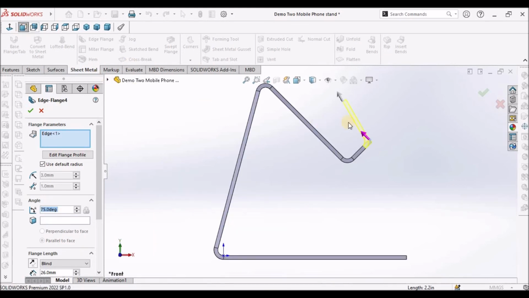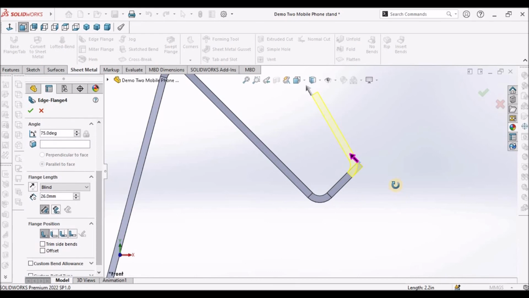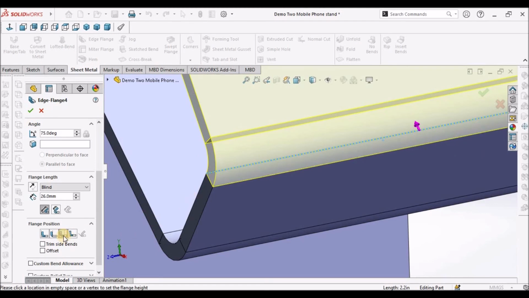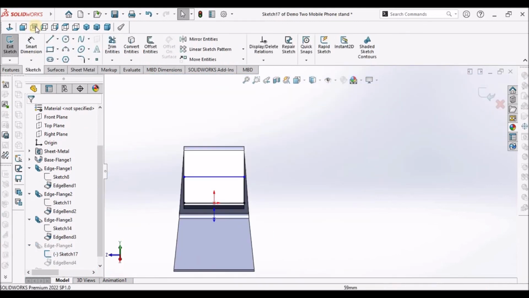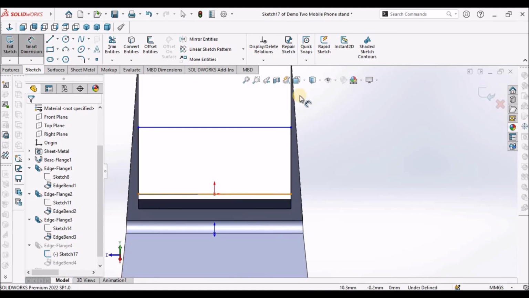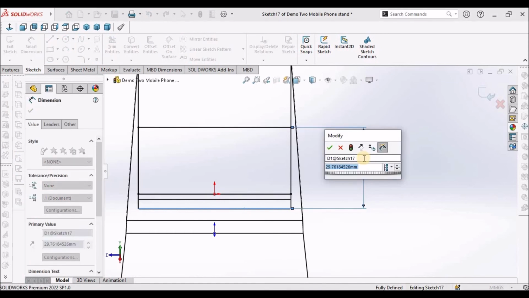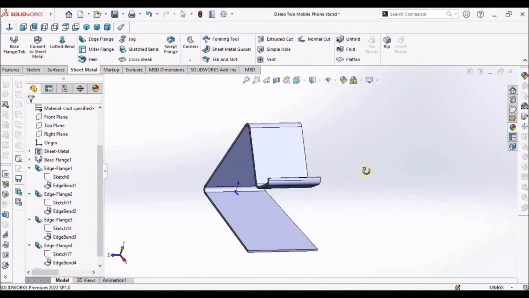So it has to move outside. You can see in the front plane. So 75 degrees. See whether it's creating a cutout or not. So it is not creating. So we can provide flange position as bend outside. Say OK. Now go to sketch, and keep it in wireframe for better visibility. Select this outer edge, this is 10. Say OK.